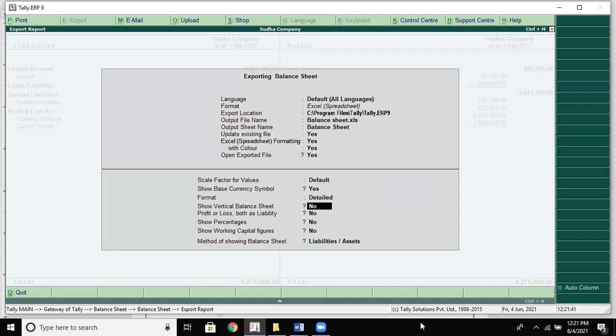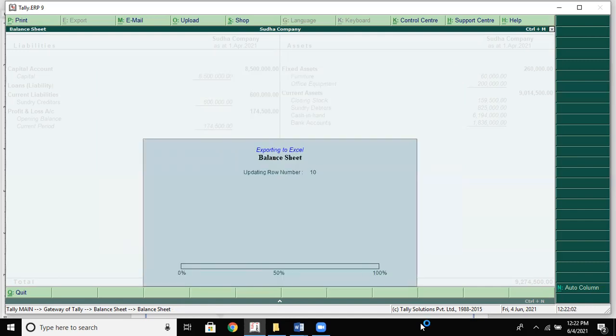Show vertical balance sheet, no. Profit or loss both as liability, no. Show percentage, no. Show working capital figures, no. Method of showing balance sheet, how you want to show. Usually it will be liabilities to assets. You can say liabilities to assets. Enter, enter. You can see it's been exporting.